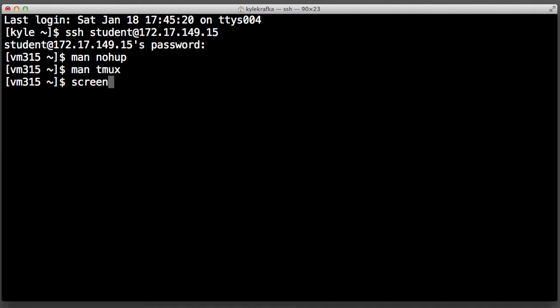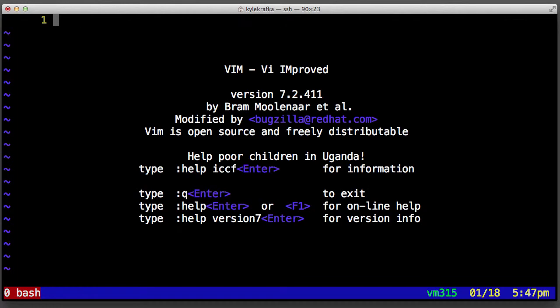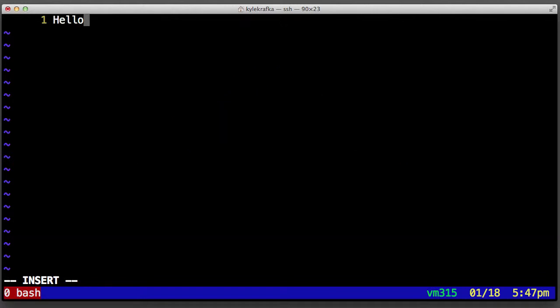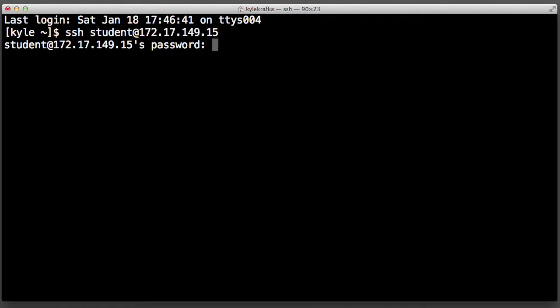To start up Screen, you're just going to type screen. You'll see that I get a new shell here, and I can run programs just as I would. Notice there is a status bar at the bottom. We'll talk about that in a bit. But I can create a new document. And now if I get disconnected, I can just reconnect later, just as I would before. And you'll see once you get reconnected, you'll get a new shell.